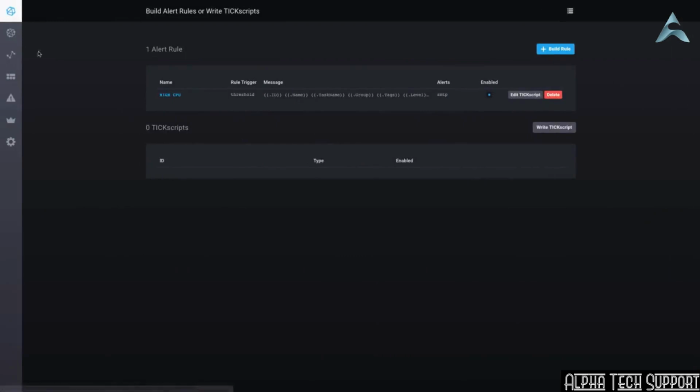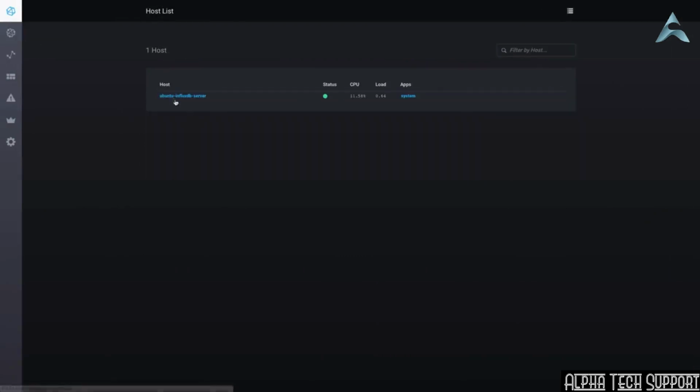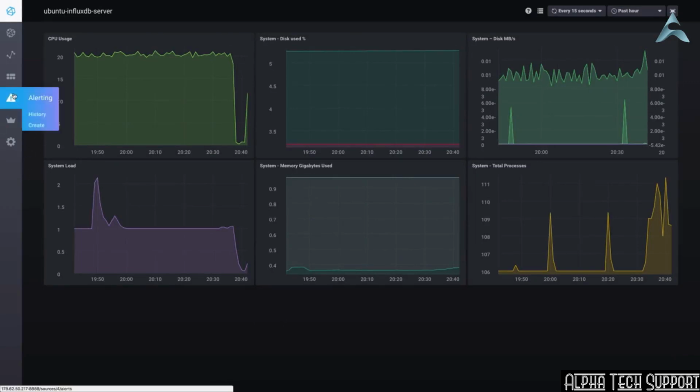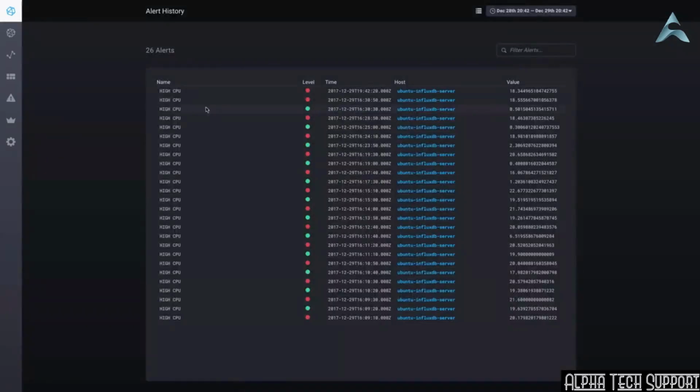See, we got a high CPU. Gonna go to our host list, check it out. See, it's almost there. So it should be alerting almost. It can take some time though. So we're gonna look in the history here, and yep, it's alerting. These previous ones were from previous experiments, but as you can see, the level is red right now.